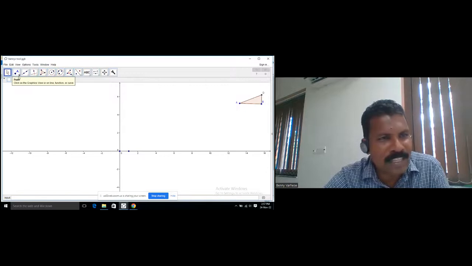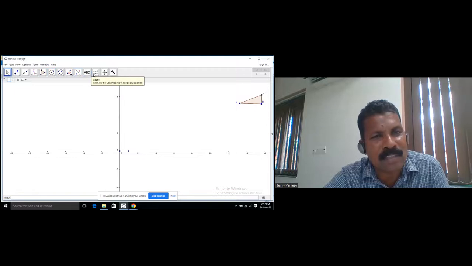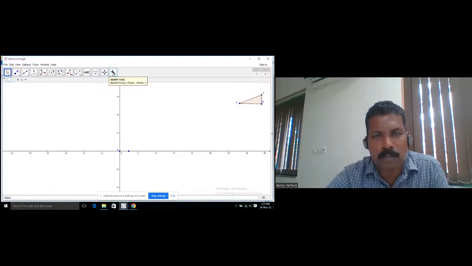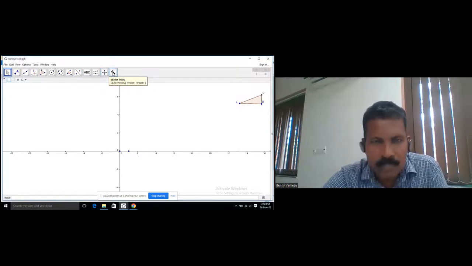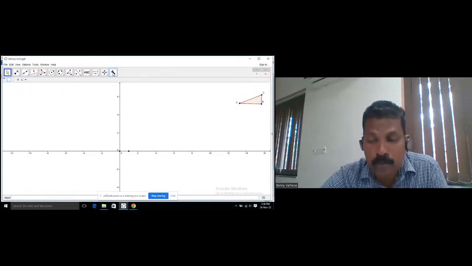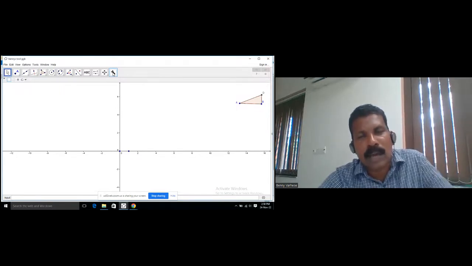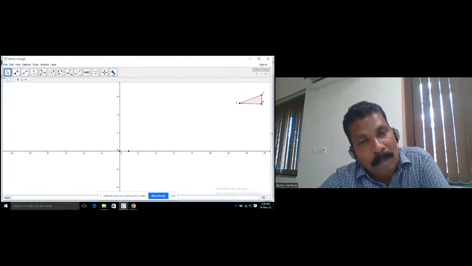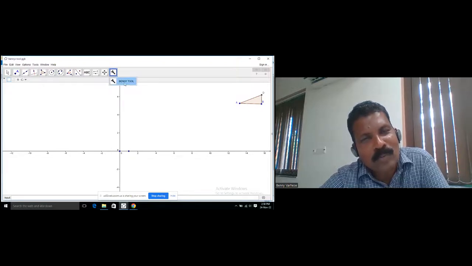Don't you see? This is the point tool, this line tool, this perpendicular, this polygon tool, circle tool in this thing, and this move graphics view. And the final one is the new tool. What does it bring? We can create a new tool so that we can utilize it in our project in GeoGebra. So we can do that much application with GeoGebra. Now, how to perform it? Please click it. I have chosen the tool. The instruction of what to do, I didn't write. We can do the instruction also if you want to hear.